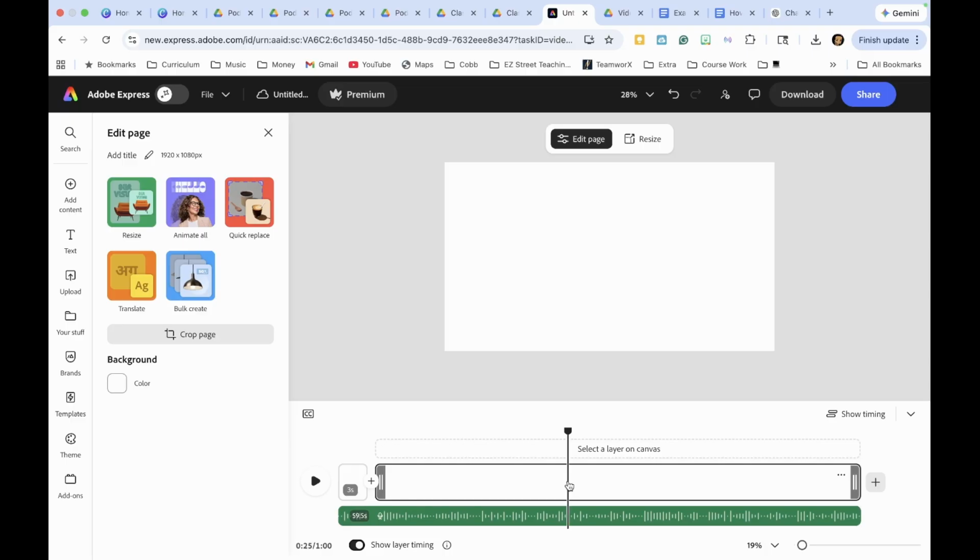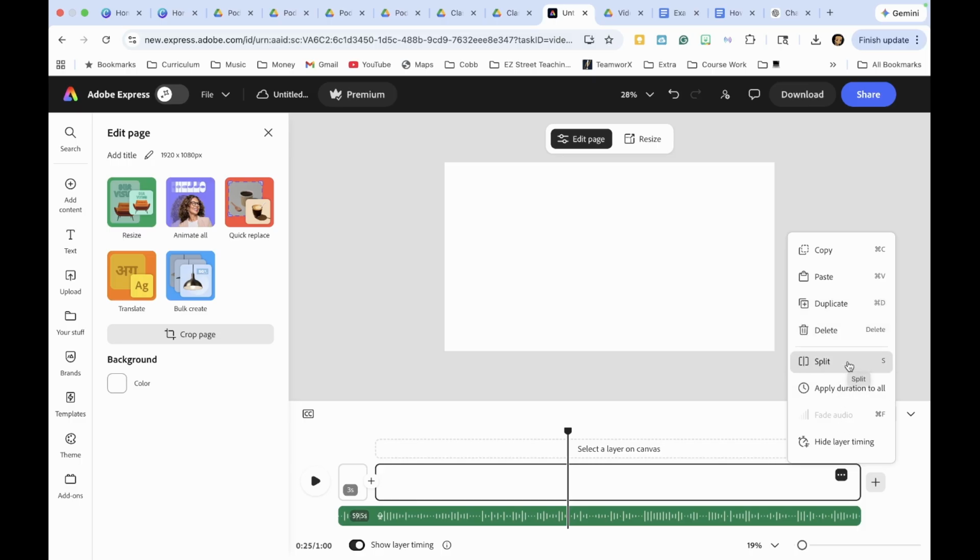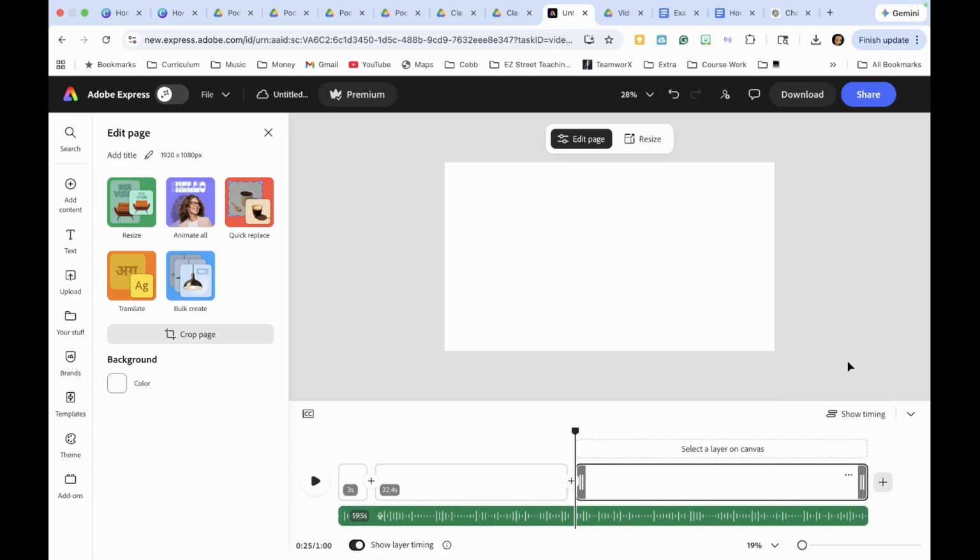Now, I have two options. Do you see how these three little dots here, the ellipsis, shows up? I can click it. This dialog box comes up. I can click here to split it, like so. If I accidentally split it in the wrong place, I'm going to go up and select my favorite button here, which is undo, and it will bring it back to its original format.